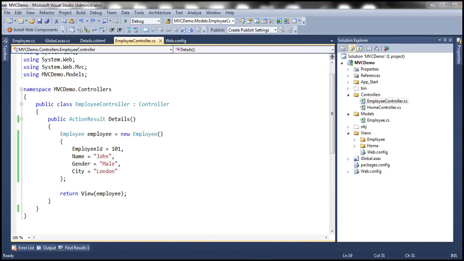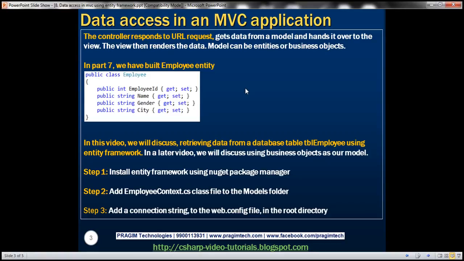Now, if you remember, your models can be either entities or business objects. In this video, we are going to use this employee entity and we are going to retrieve data using Entity Framework. In a later video session, we are going to discuss using business objects as our models. If you remember, business objects contain both state and behavior.